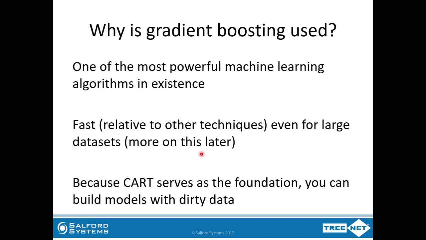The reason we're going to use gradient boosting is because it is one of the most powerful machine learning algorithms in existence, and it's also fast, even for large data sets. And because CART serves as the foundation for gradient boosting, you can also build models with dirty data.